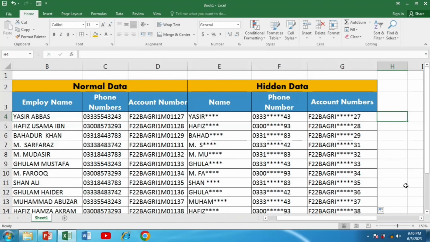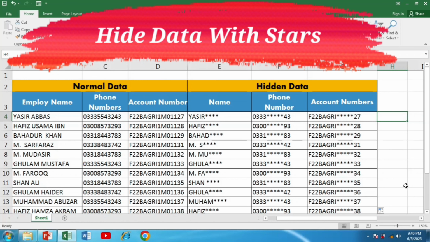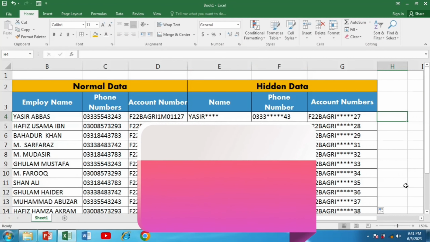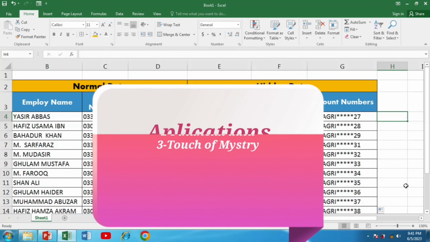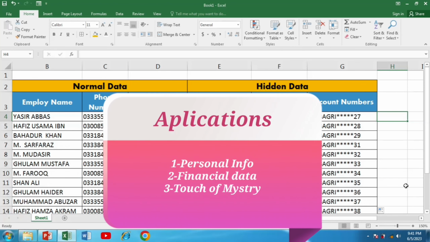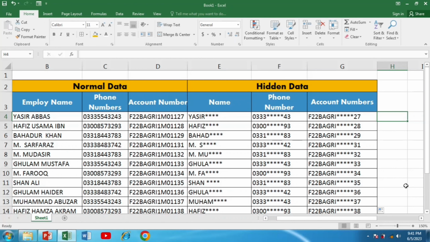In today's video, we are going to learn an interesting trick in Excel that allows you to hide sensitive text or numbers using stars. If you are dealing with personal information, financial data, or simply want to add a touch of mystery to your spreadsheet, this trick will definitely come in handy. So let's dive right in and learn how to hide text or numbers with stars in Excel.